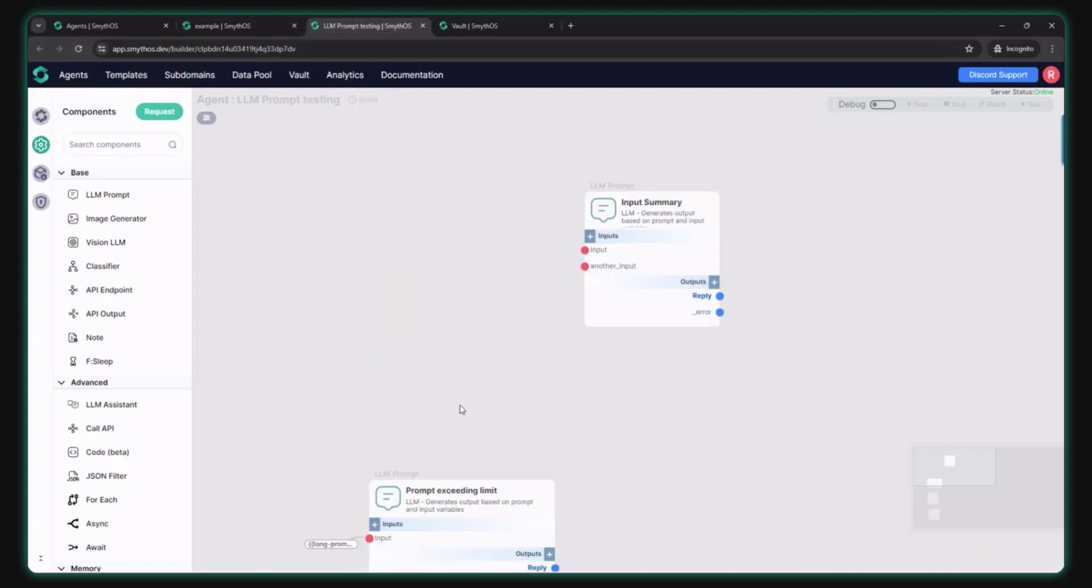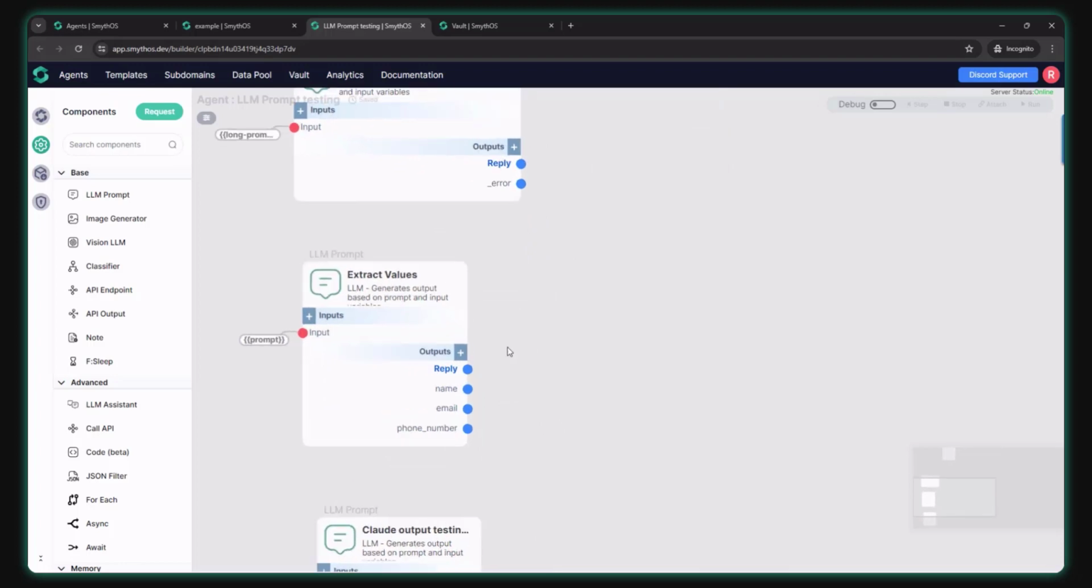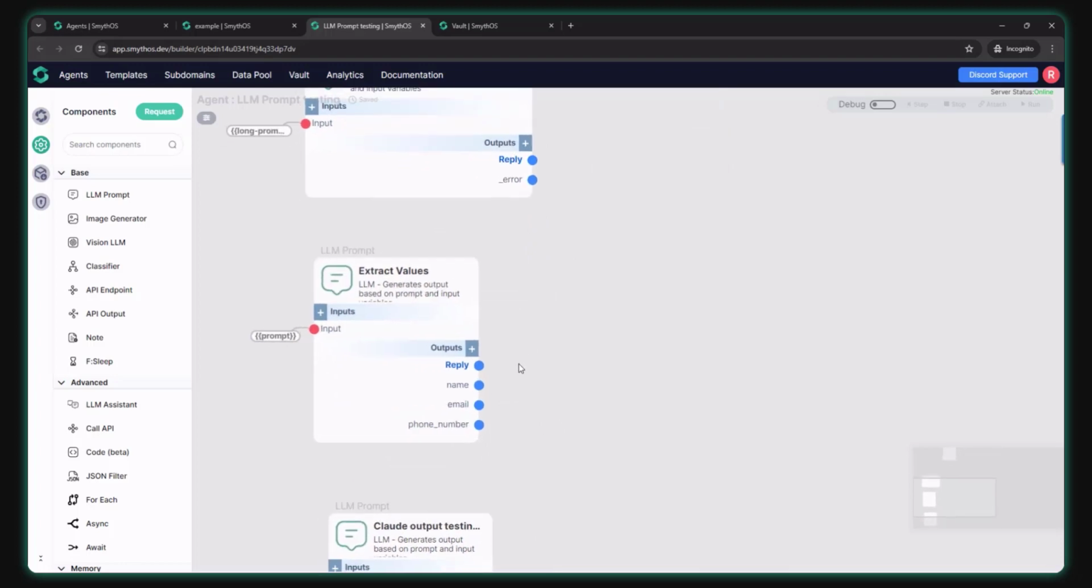Okay, we see the echo option and how to use input variables. Now let's go back here and let's see another important feature. In the LLM prompt component we have the ability to create extra outputs, but we have the default one that is called reply. So why do we need extra outputs if we are just generating content? Well, let's see an example.